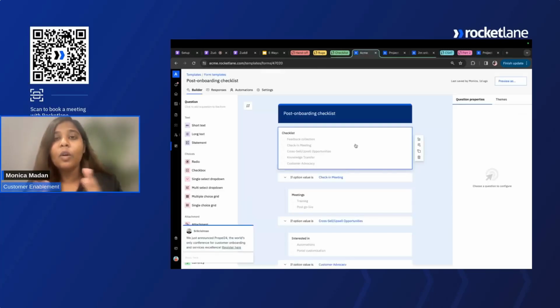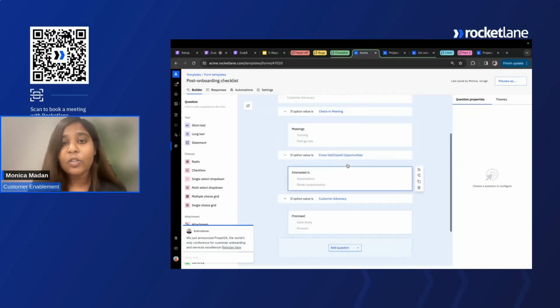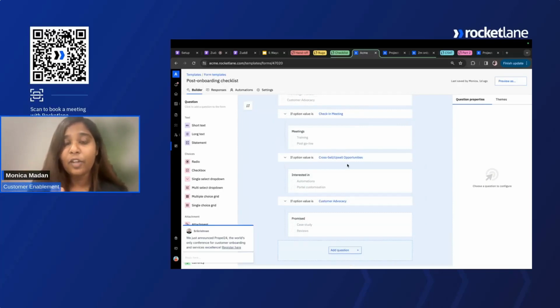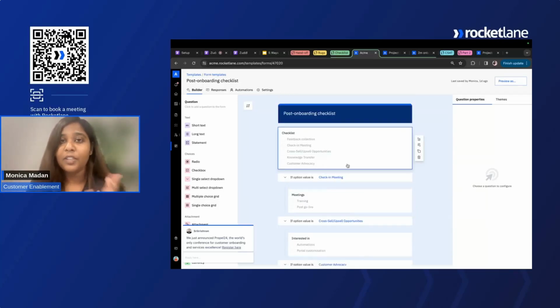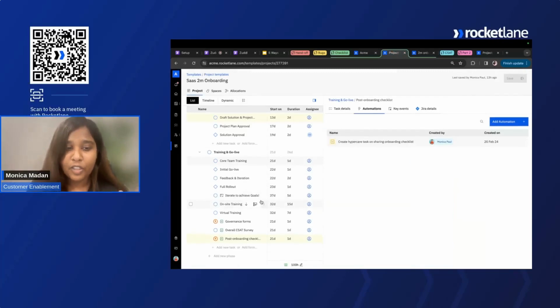Next, as you go about doing your project and you come to the final stages, you're going to hand over your project to a customer success person who is going to be doing hypercare for the customer you're onboarding. In that case, you can create a checklist containing all the items you've completed as an onboarding specialist. And finally, you can also add some action items as part of the form, letting your customer success or hypercare team know that this customer will give you cross-sell and upsell opportunities because they are interested in other features that we have. And this customer is supremely happy with the services that we are providing, so you can get a case study and reviews from them. All of this information is something that you can put on a checklist and add as part of your project template. You can see here that I've added this form as part of my project template.